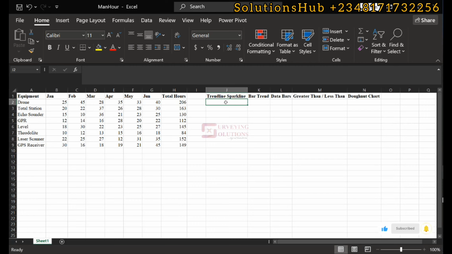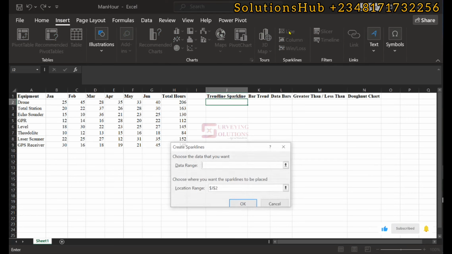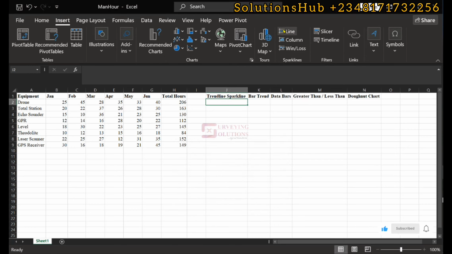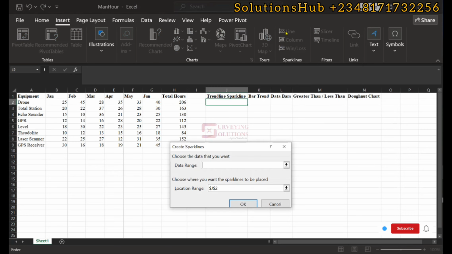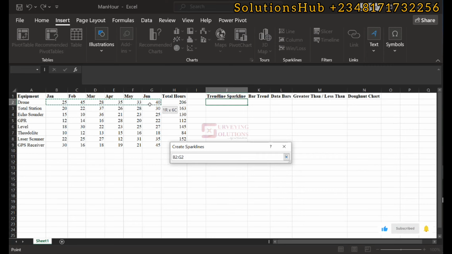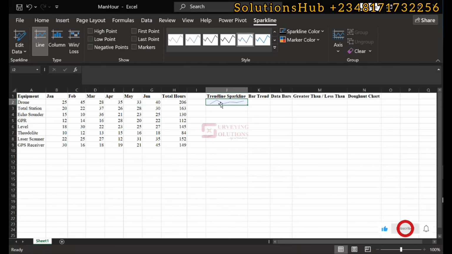So if we want to display the trend line for this particular data, we come to insert, and then from insert we come up to lines, right? Now before we click on the lines, you can see that we have sparklines and mini charts placed in single cells, right? Good. So when you do that, you now highlight your data range. The data range is from January to June for this particular equipment. So we click on OK. You can now see the trend line.